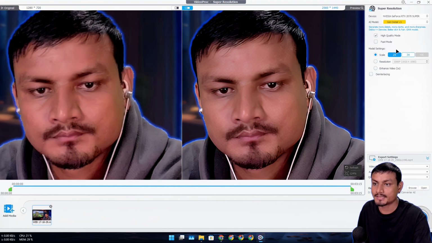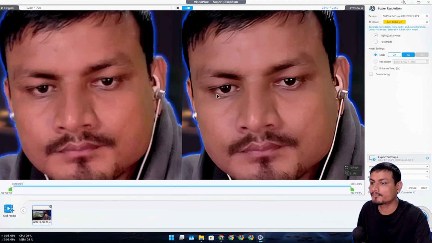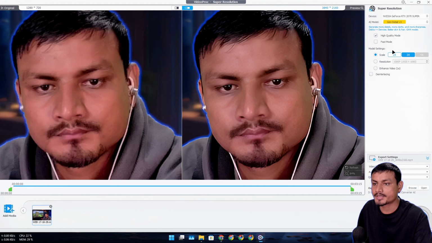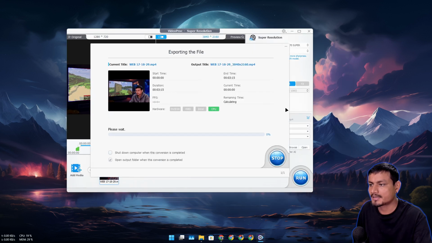So on the scale option under model settings, we can select 3X. Now we're gonna have the 4K video, and you can also change other settings, but the default settings work just fine. Okay, you don't have to do much. It's pretty simple and easy to use. Now let's click on run and convert our 720p video to 4K.